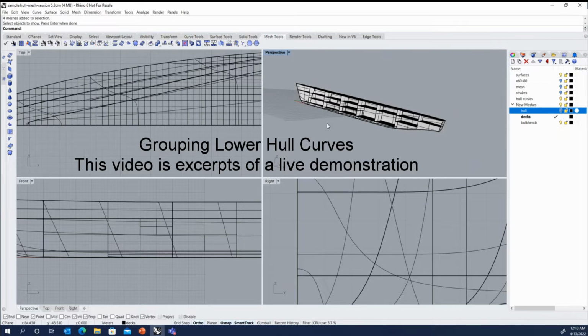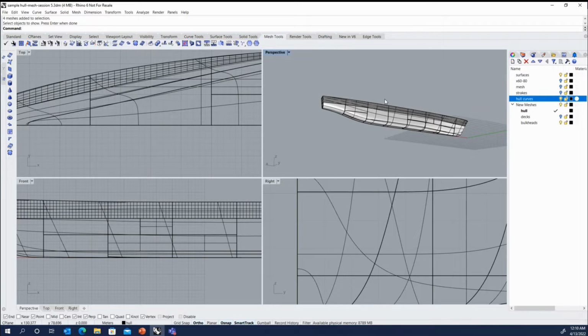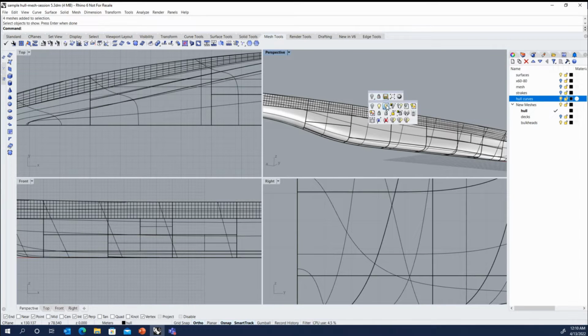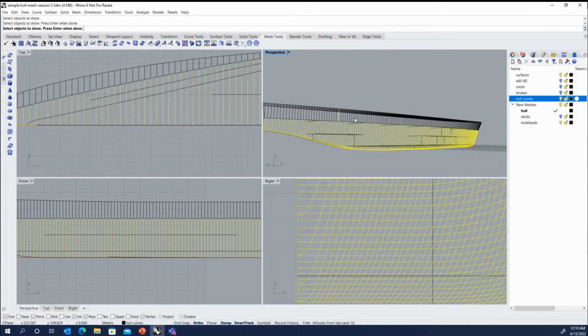So now let's go back to the hull here, and I will make that the current surface, and we'll turn off the decks. And we had a separate layer here called hull curves, and let's start displaying some of those. We grouped them. We had the upper deck curves here between the second deck and main deck that we used to create our original mesh.